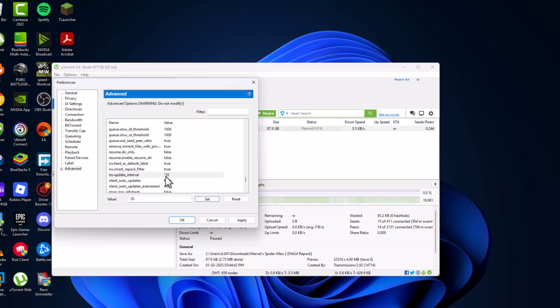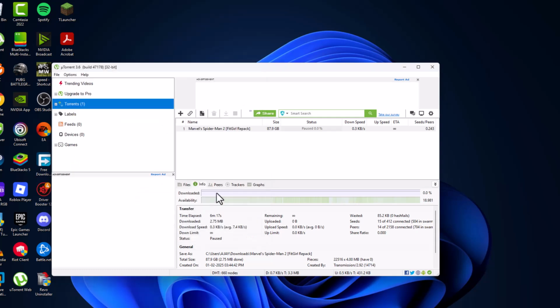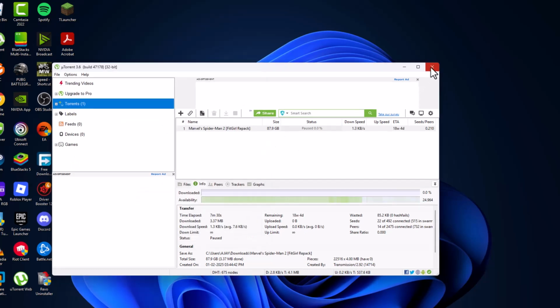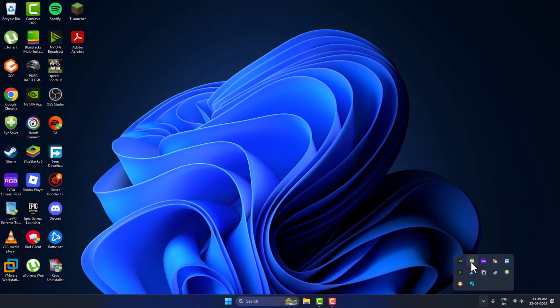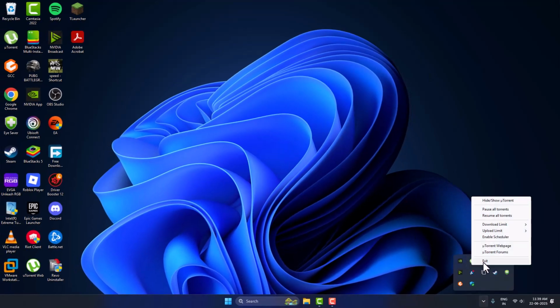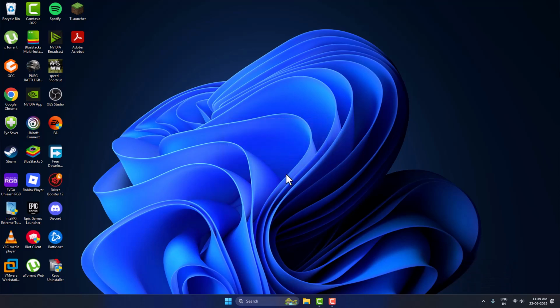and select the set option. After setting it, select apply and OK to save changes. And now you just need to close the torrent. Close the torrent in here as well. Just right click and select the exit option and select yes.